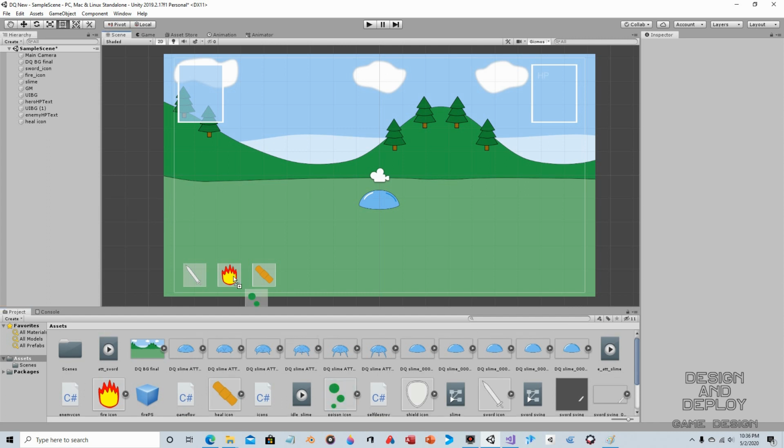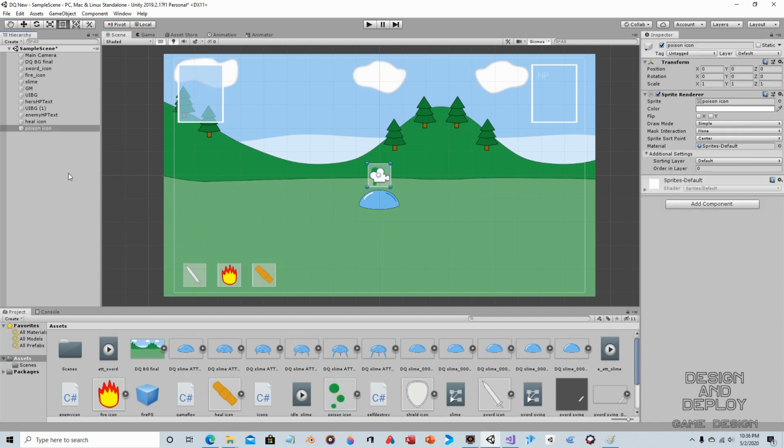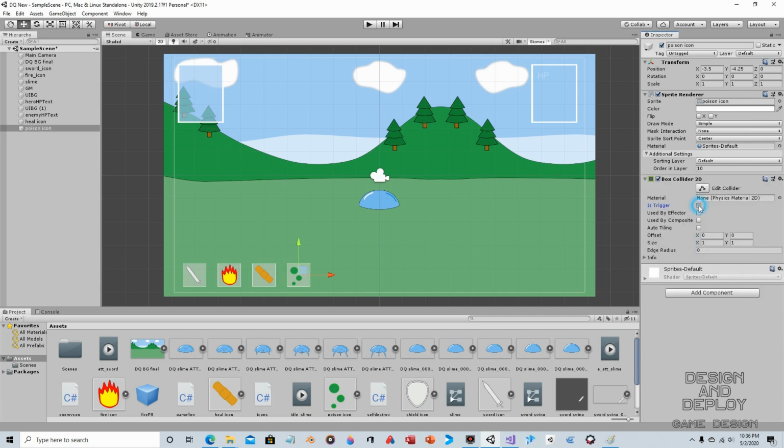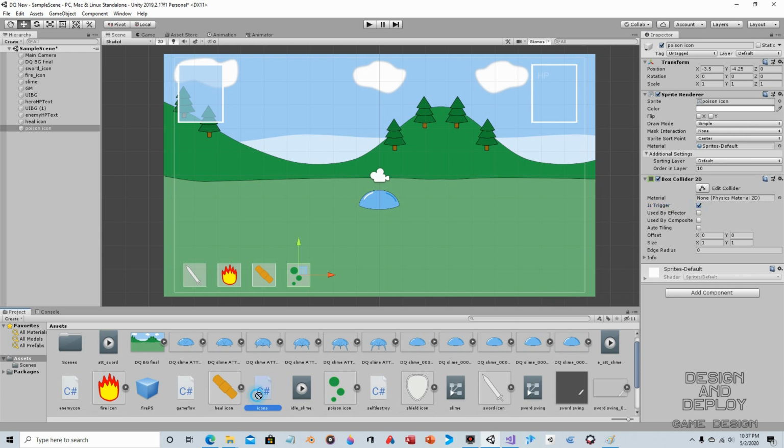Okay, so let's take our poison icon, put it into the scene. Give it an ordering layer of 10. We will align it with the other ones. So we said it's a difference of 1.5. And this, I believe, was 4.25. And just like the other ones, add component, Physics 2D, box collider is trigger. And we put on the icon script.